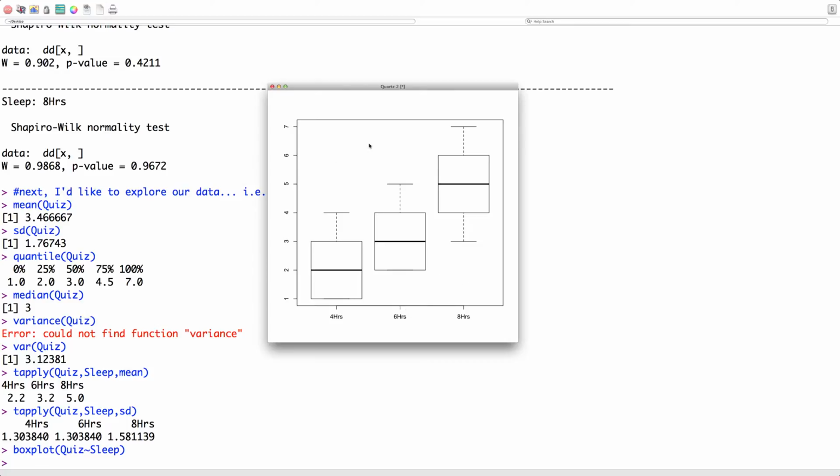You can see we have no outliers, and the IQRs, which is the width of the box, are pretty similar across 4 hours, 6 hours, and 8 hours. And again, we have no outliers, so that's something that we would want to report in our descriptive statistics.